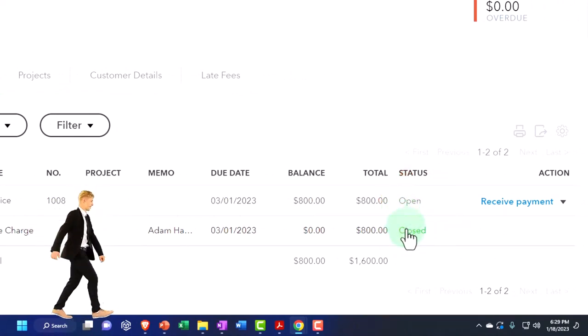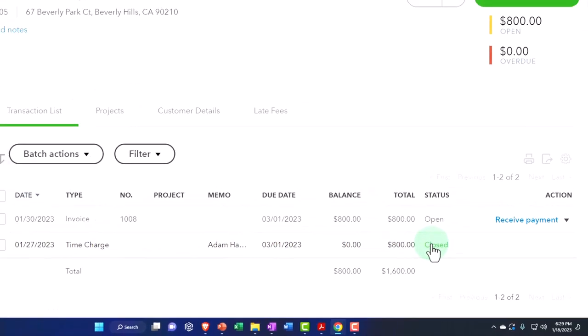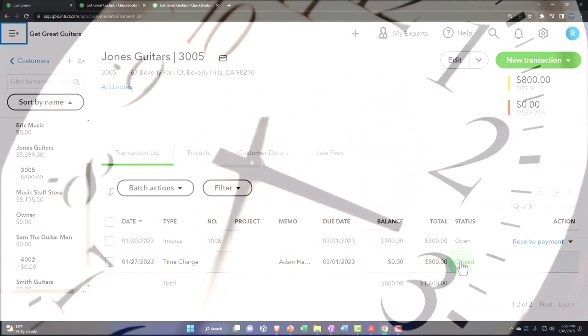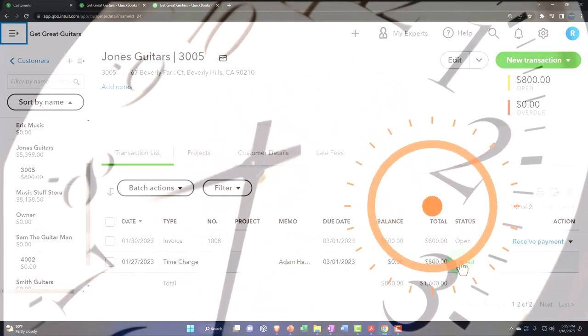So it gives you that indication that it has that open time, or when we charge the time, so that it'll give you a little reminder in there that we need to be invoicing out the time that has been billed on the timesheet.